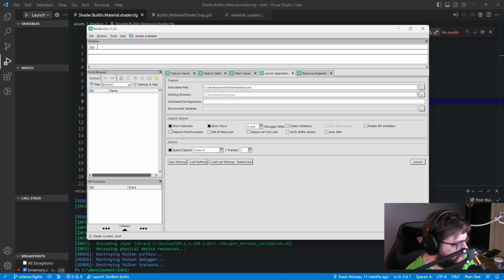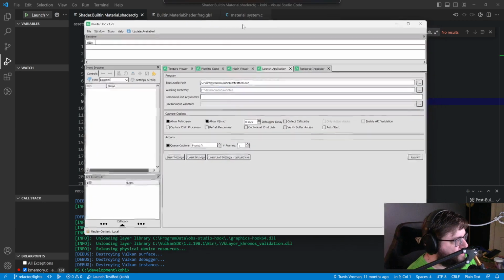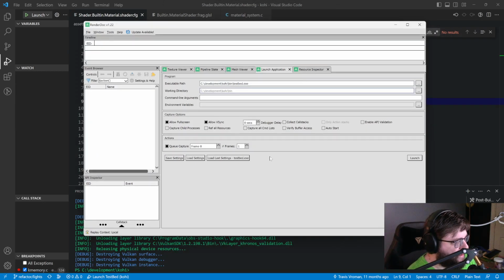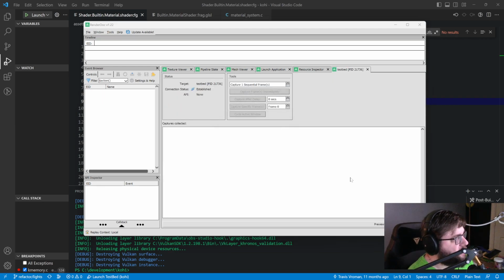We do want to allow full screen and allow vsync. At least I have this on by default, queue capture of frame 0, which means as soon as we render a single frame within the application, this is going to catch that frame. So I'll go ahead and do that, and then we'll take a sample of another frame and walk through some of the data that's available in this program, right? Because I feel like this is a good opportunity to explore this a little bit. So I'll go ahead here and launch.